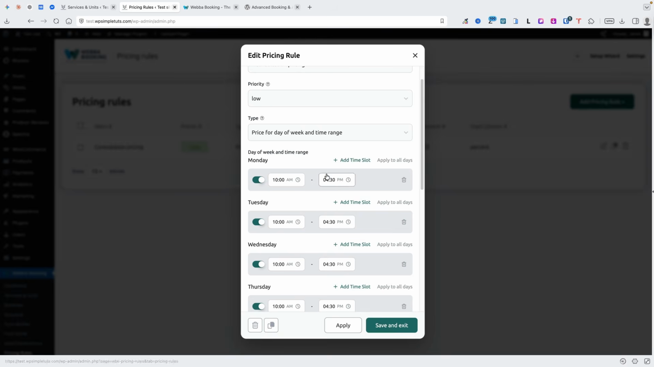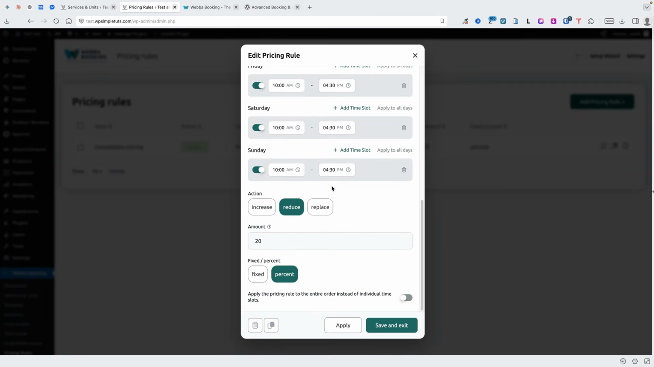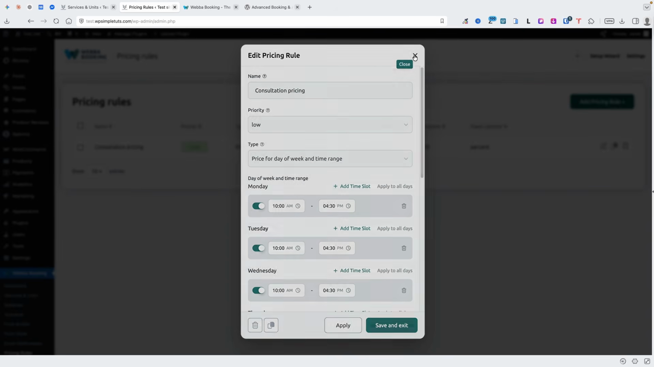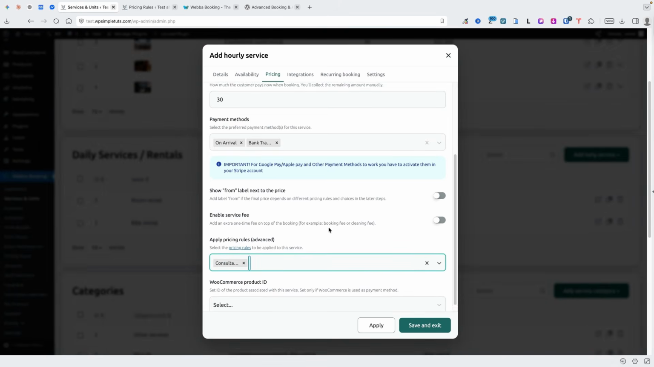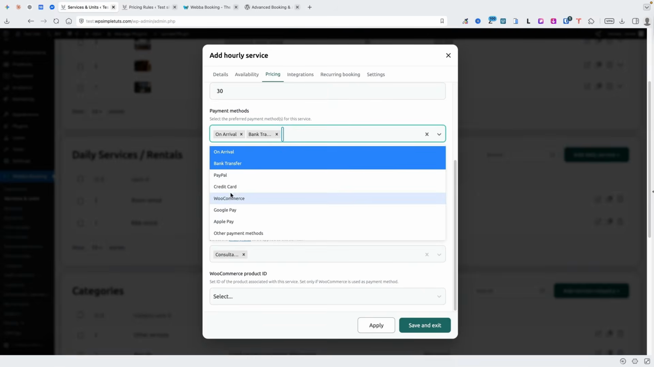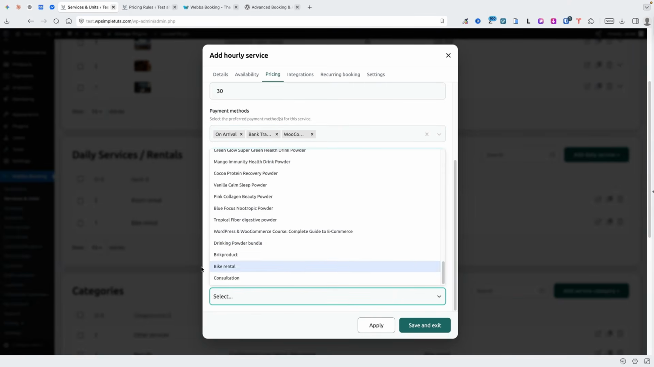I created a rule that on Mondays from 10 a.m. to 4:30 p.m. and all other days, I'm gonna reduce the main amount by 20%. So if the default price is 250 euros, then for time slots between 10 a.m. to 4:30 p.m., it's 20% less. You can also set it to fixed price if needed. This way you can create all sorts of pricing rules, and when I'm here I can just select it and it will be applied.